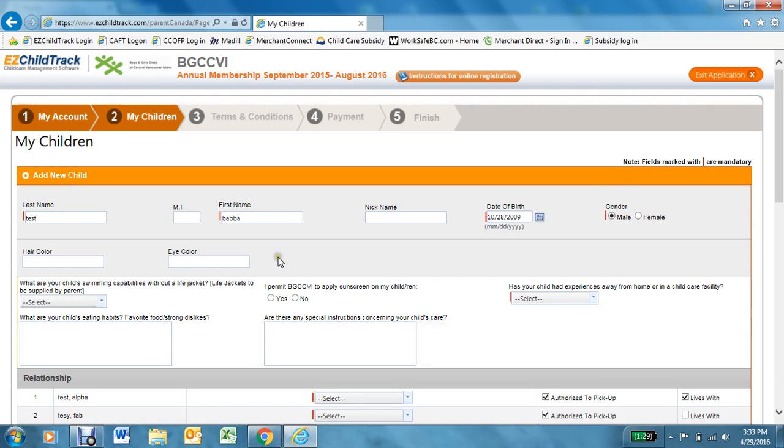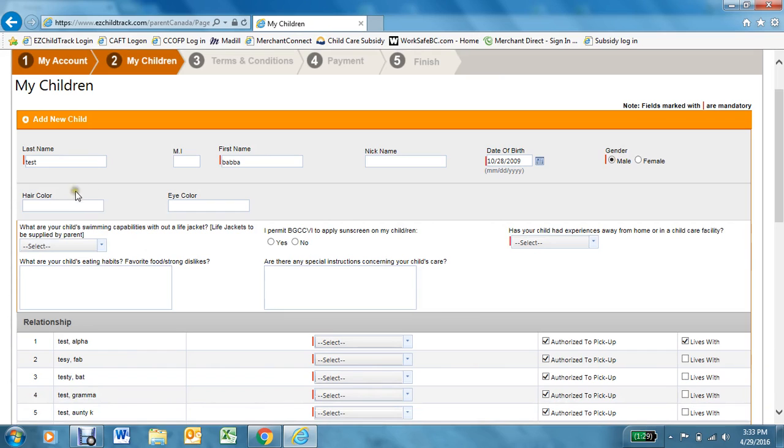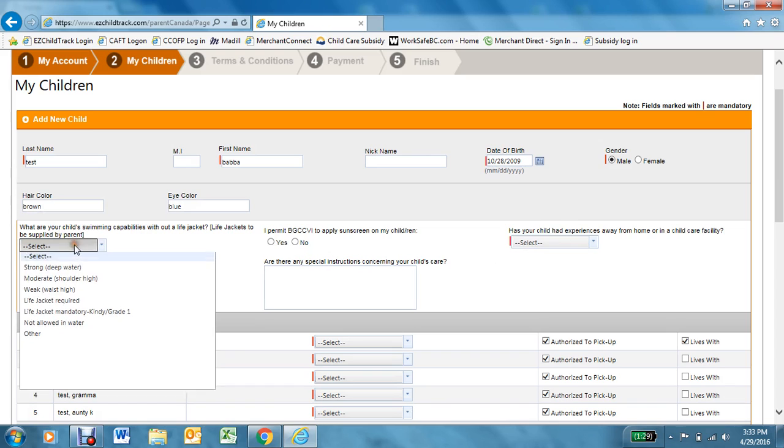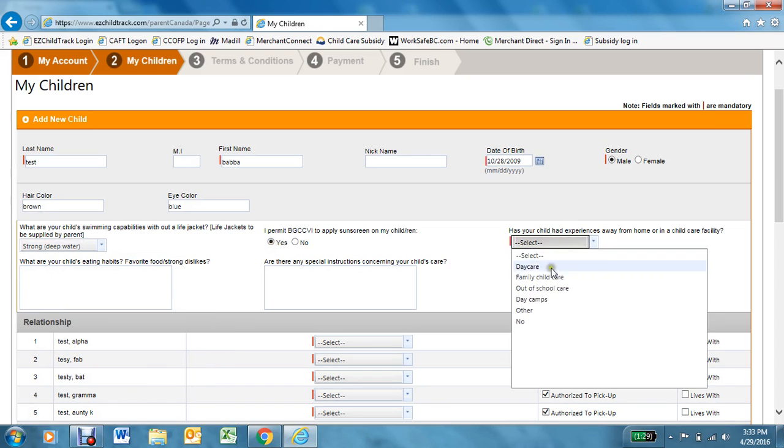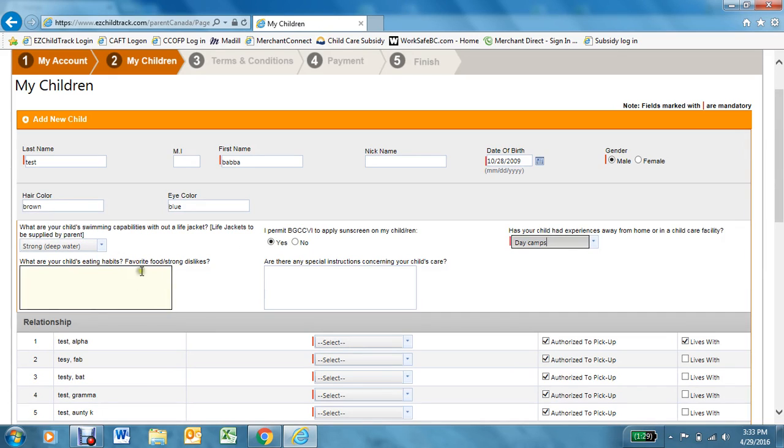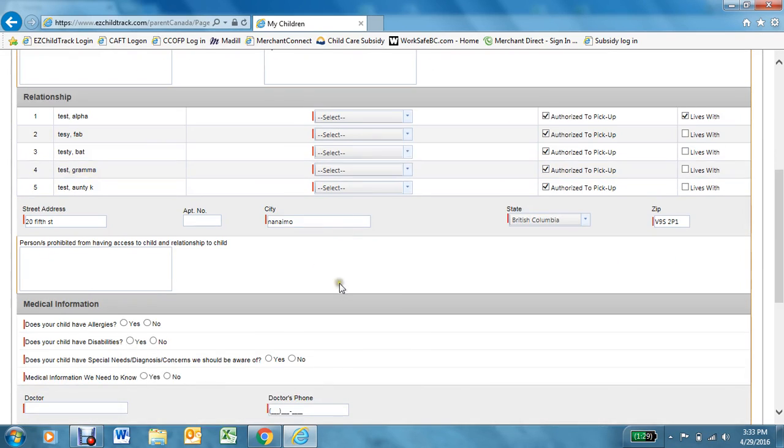Enter the gender. Hair color and eye color are just nice additional fields. And then answering the following questions here: sunscreen, previous experience, eating habits, special instructions concerning your child's care. So something you could put is shy.